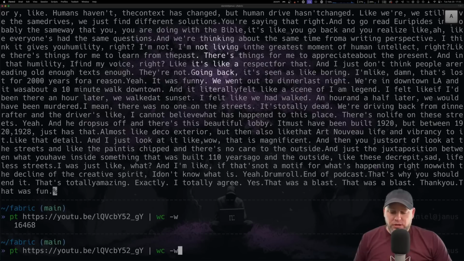Well, this is the origin story for the first pattern I'm going to show you. The pattern is called Extract Wisdom. I think we might have seen it scrolling by when we were looking at the patterns earlier. So you run this like this: Fabric, we're going to do streaming, we're going to do pattern, and Extract Wisdom.